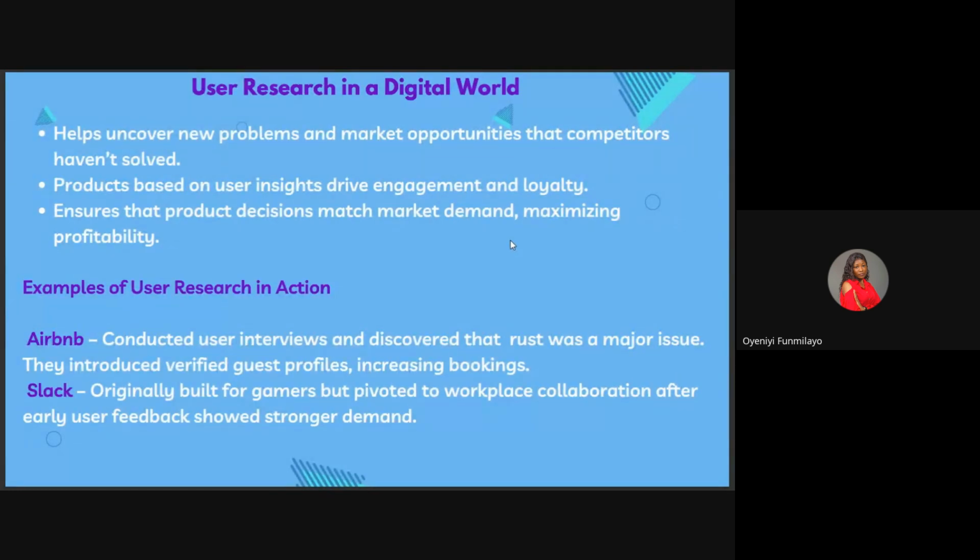Slack, originally built for gamers, but pivoted to workplace collaboration after early user feedback showed stronger demand. I spoke about this one last week. This Slack that all of you are using now was supposed to be a game for just people that play games. There's this game that you play with data, where you can be in Lagos, another person is in Kaduna, and all of you play Call of Duty. So Slack wanted to create a community for all those people that play Call of Duty.